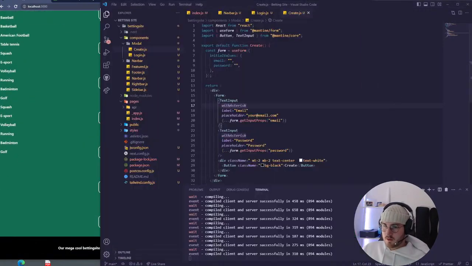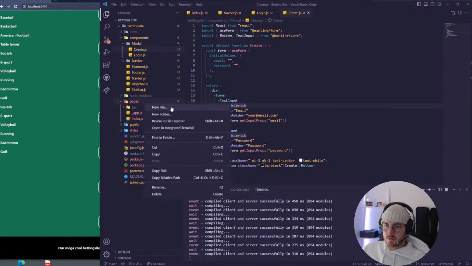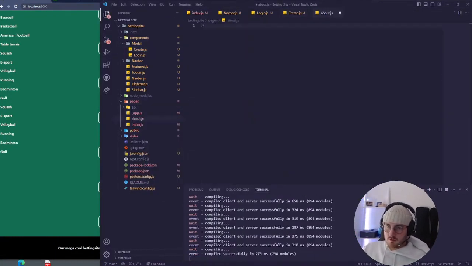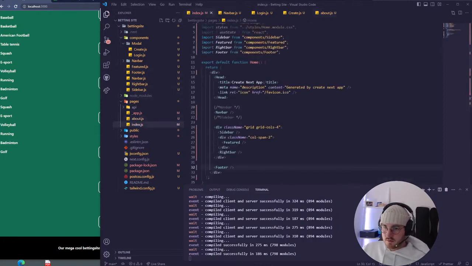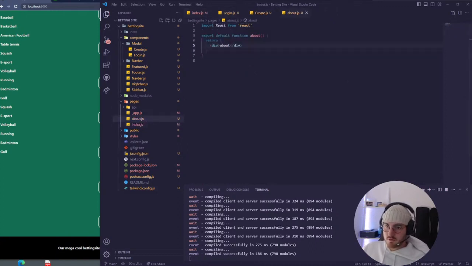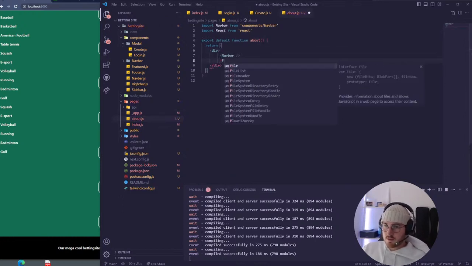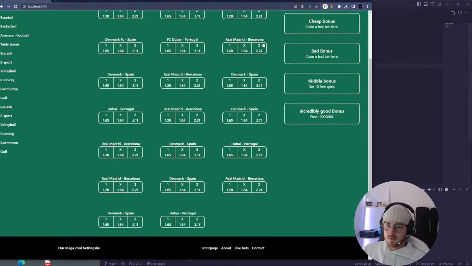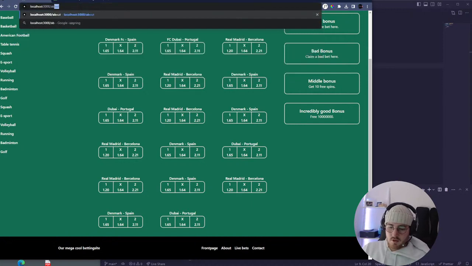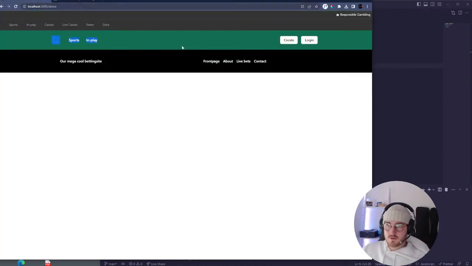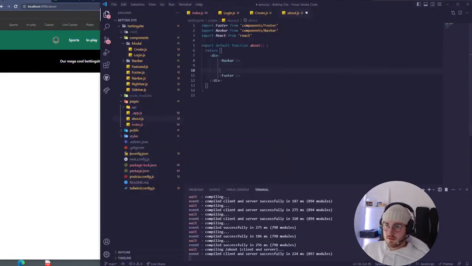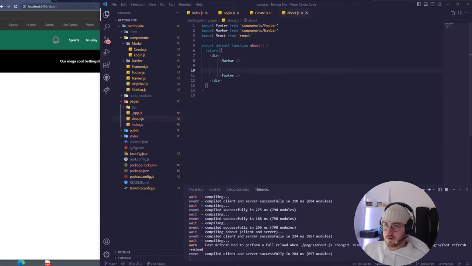Let's go ahead and create a very simple about page. We go to pages, we say about.js, we type RFC, we go to our index, and we see which of these we need. We need the navbar, so we copy the navbar, we go to about, and we import it, and the same thing with the footer, we import it. Now we can actually try to go to the about page and see how it looks. It's really simple, and that's actually just what we want. Inside here, just in between, we want to create the about section.